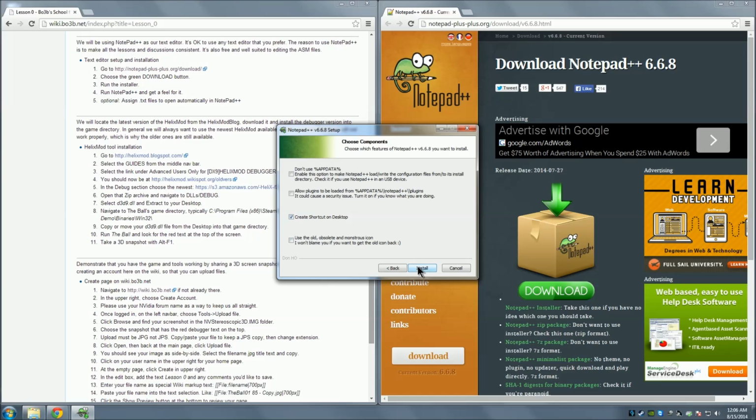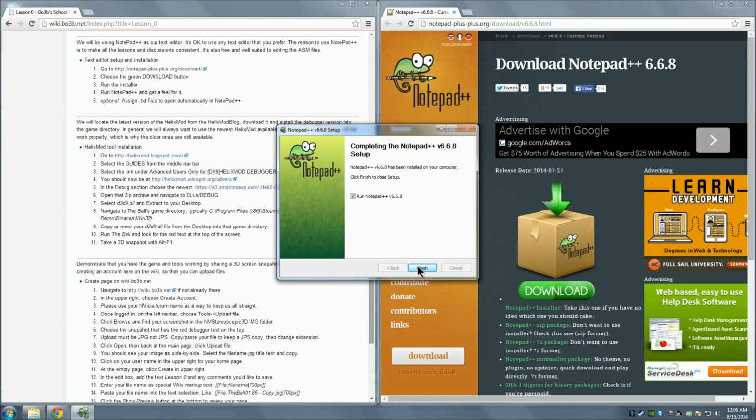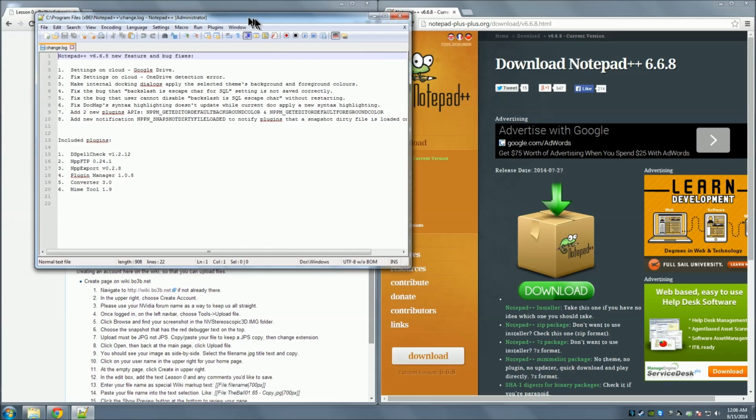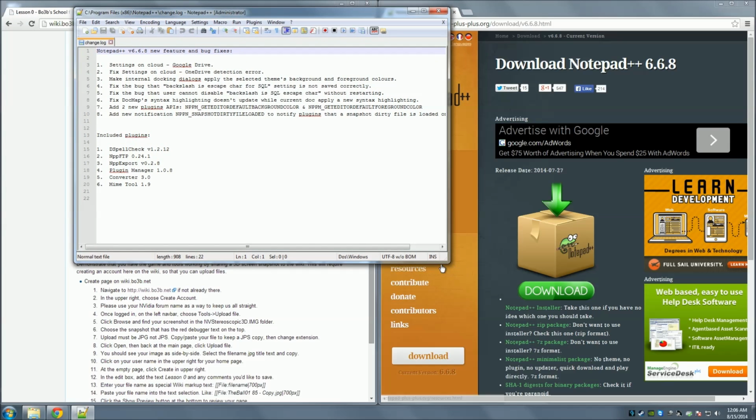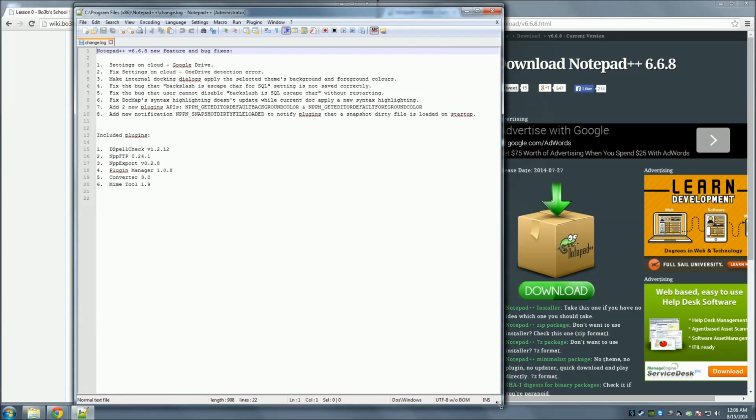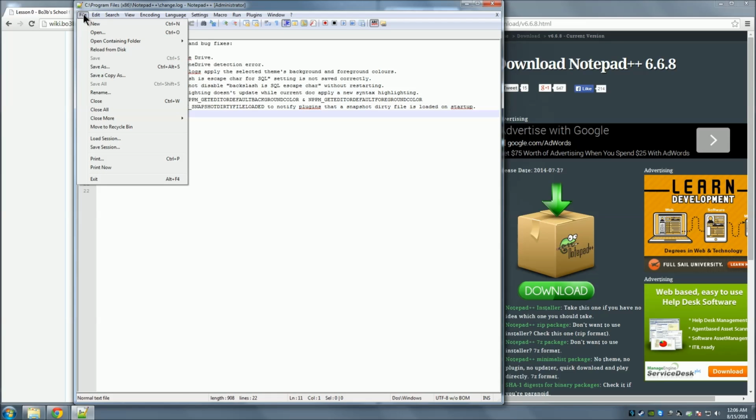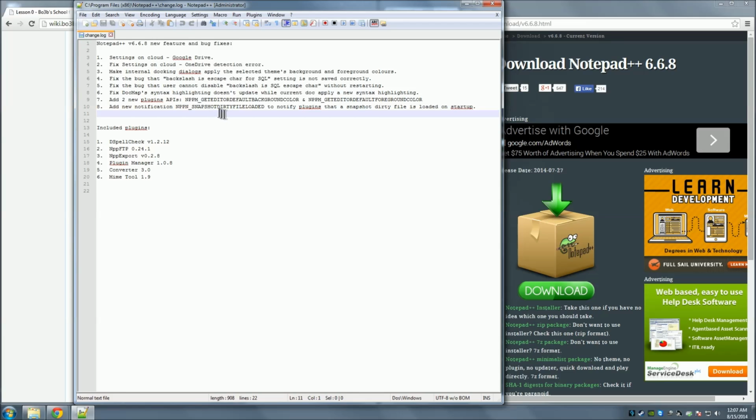and I would suggest making a shortcut on the desktop too, just for convenience. And as we finish, it will launch Notepad++, so now we can look at it. Nothing particularly special about Notepad++. It's a good editor. It works fine. There's no particular advantage to using this editor because it doesn't understand ASM shader language, but it definitely works fine for our purposes.